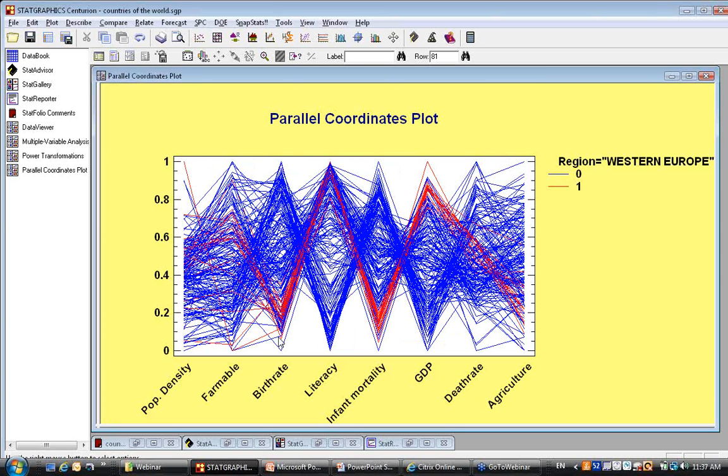And you can see that there's a definite similarity amongst the countries in Western Europe. You look at the obvious pattern of the reds with respect to things like birth rate and literacy and infant mortality and GDP, and to some extent death rate and even agriculture.